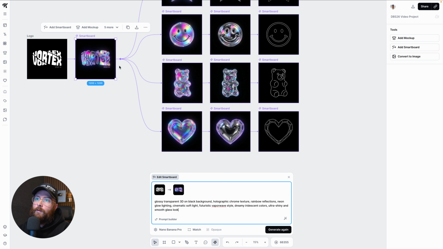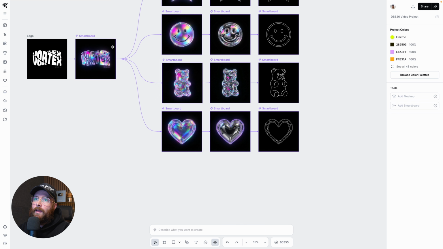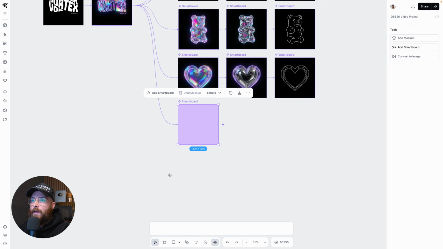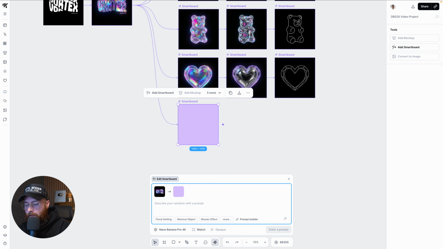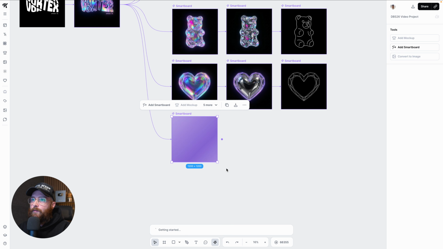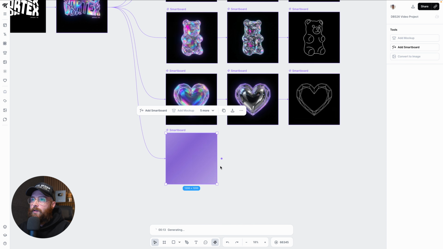So maybe let's try one of our own. I'm going to go ahead, and another cool tool is to just click and drag, and I want it to be down here, and then I'm going to do AI image. So now it's down here, and let's say a sailboat. We want a sailboat illustration in the same style. I'm going to use Nano Banana. I'm just going to have it match the input, and we're going to give it a few seconds to get started. And there we go.